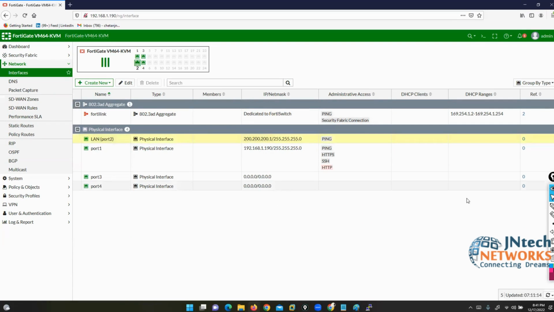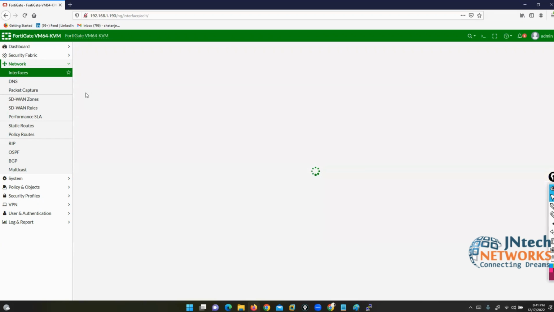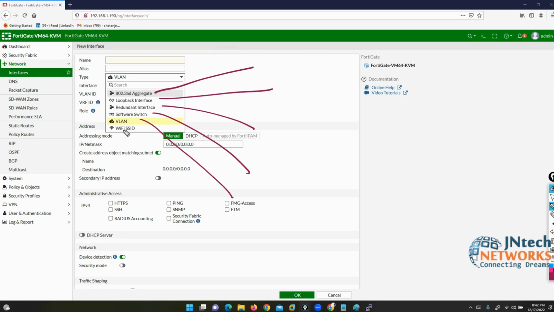Okay. So now this is the physical interface configuration. You can select your port, click on edit, and configure your interface as per your requirement. Now let's talk about logical interfaces. For logical interfaces, you can click on create new, then interface, and you can see you have multiple options like aggregate interface, loopback interface, redundant interface, software switch interface, VLAN interface. Wi-Fi SSID is not your topic. So you can configure these logical interfaces.